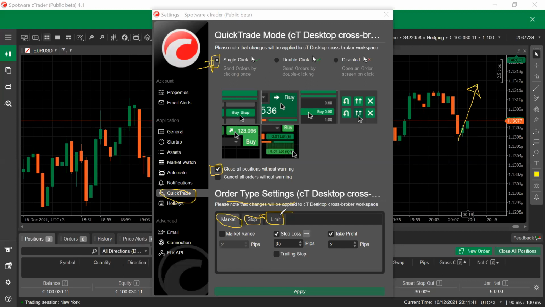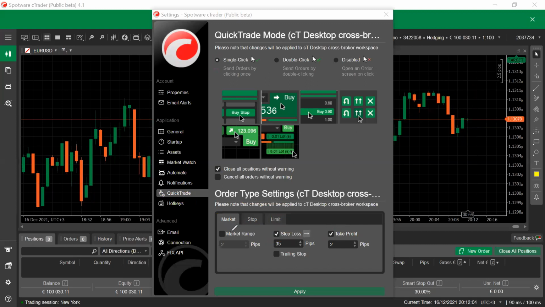For market, the things we want to make sure we have are the stop loss and take profit. And those come already selected. In the event they're not selected, then you can just click on them. So you click on market, stop loss, and take profit. Now, normally for stop loss, I suggest for now you set it to 35 pips, and for the take profit, we put 2 pips.